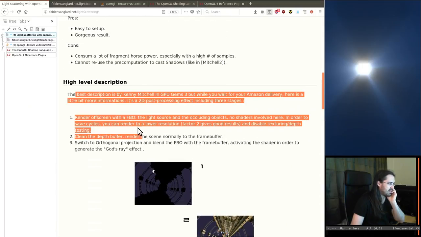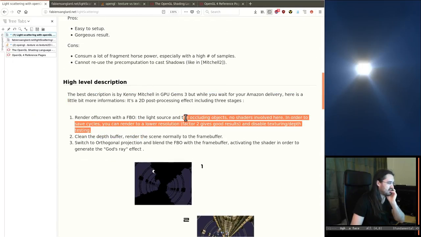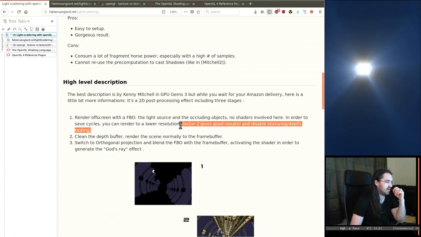Render off screen with an FBO. Did that. The light source and the occluding object. No shaders involved here. In order to save cycles, you can render to lower resolution and disable texturing and depth testing. Well, we didn't do that, but we don't really need to. Disabling texturing just isn't a thing now. We just don't texture.